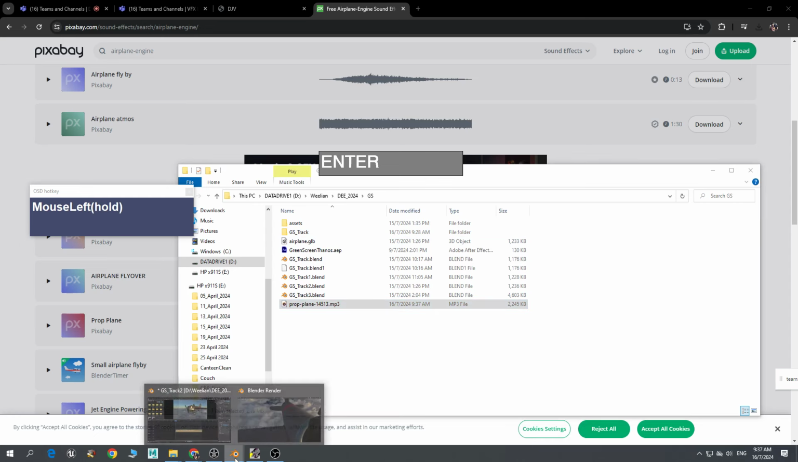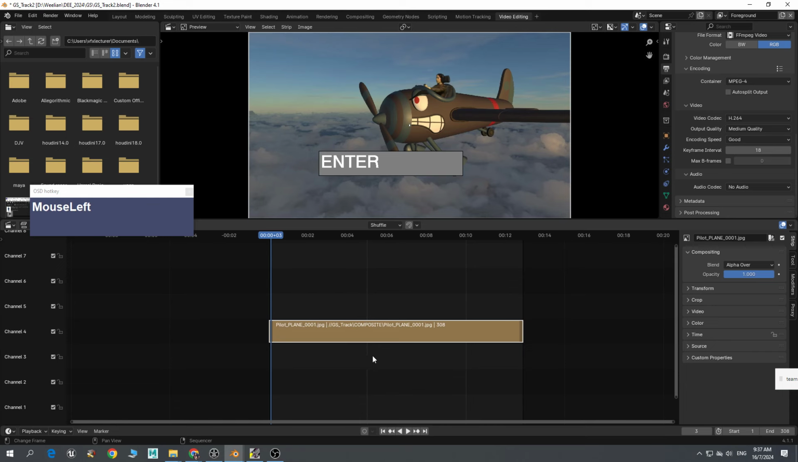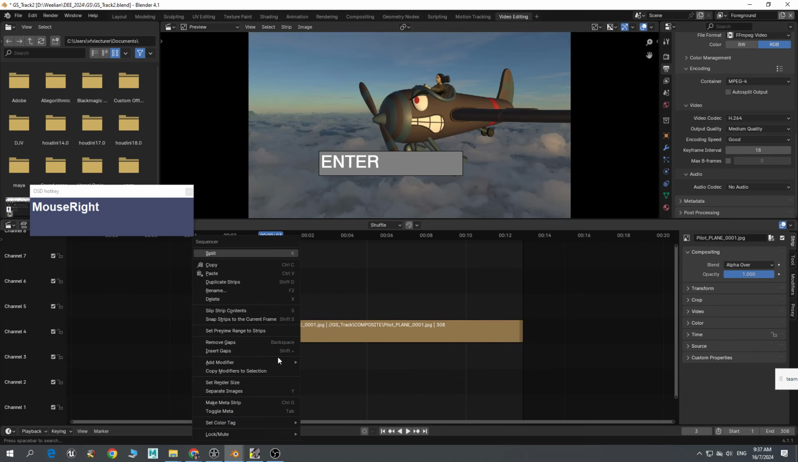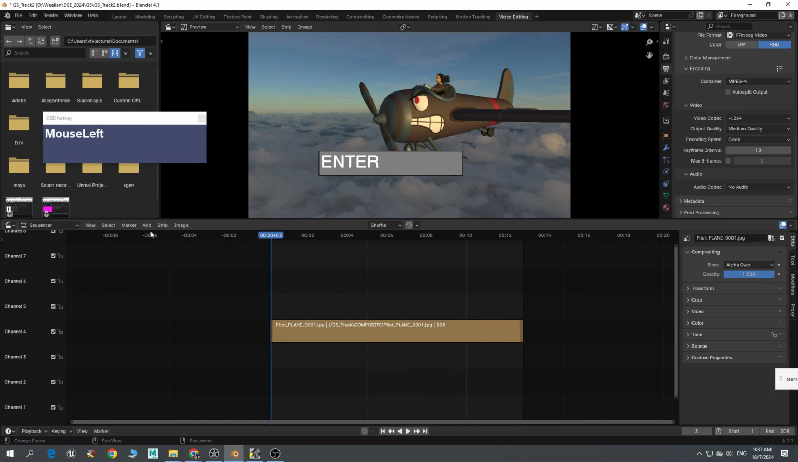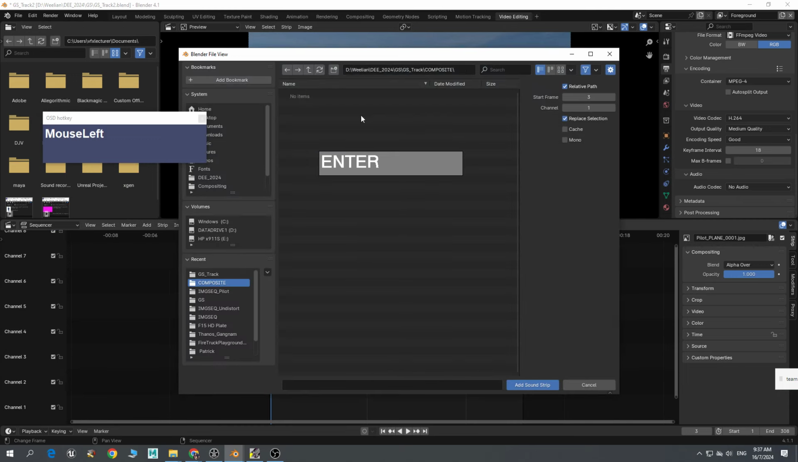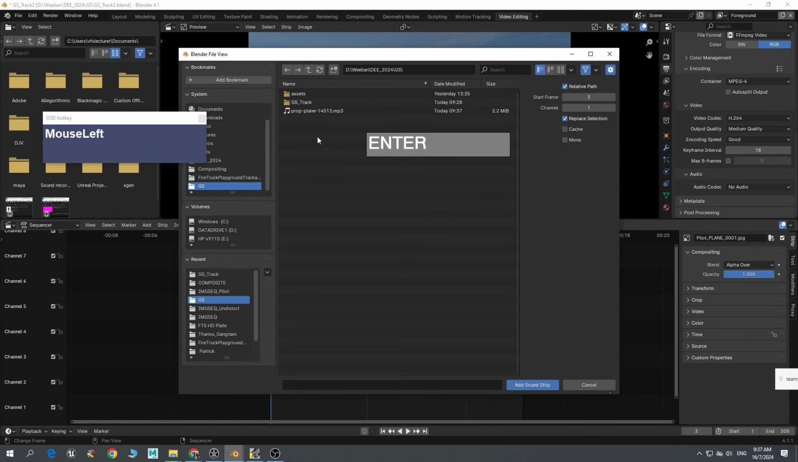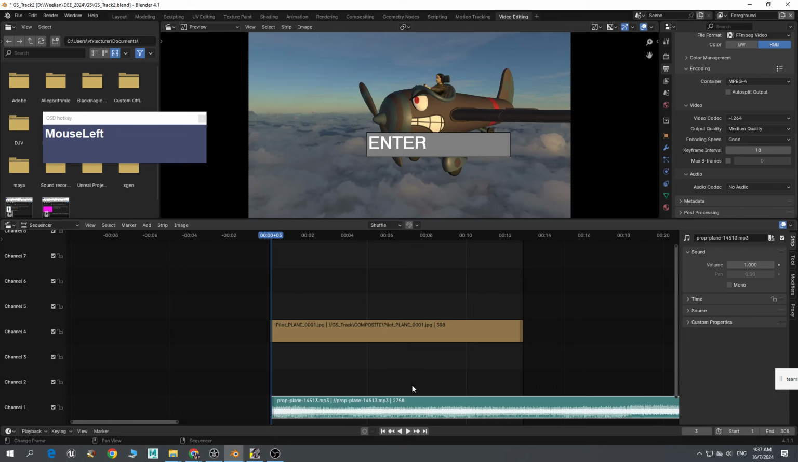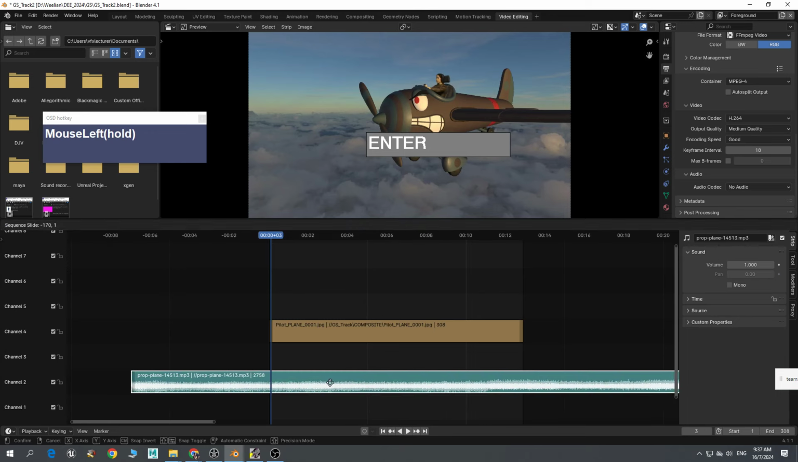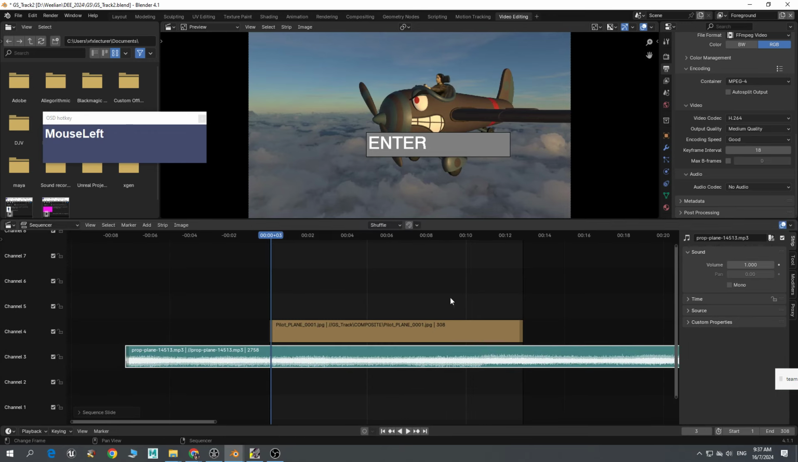Then I'll go back to my video editor and insert the audio. You can come over here and click on add sound, and then search for the MP3 and add sound strip. This sound strip is longer than we need, but we will start it right in the middle here. So now I can go back.